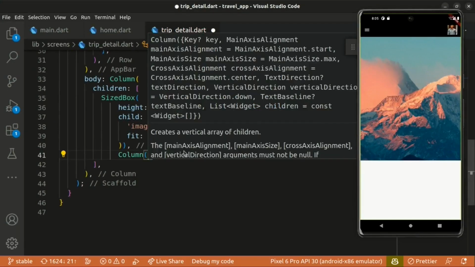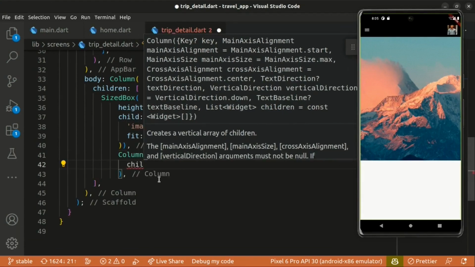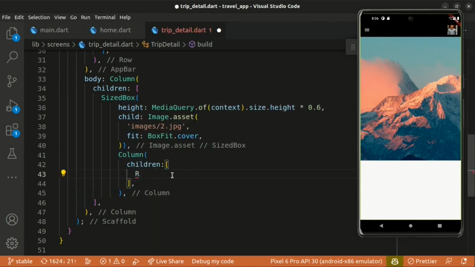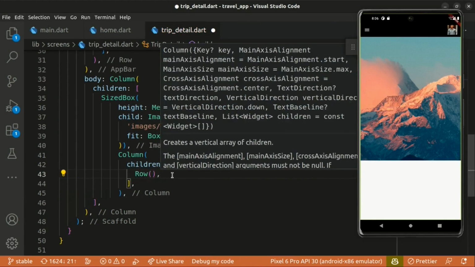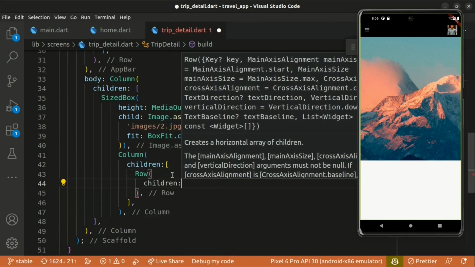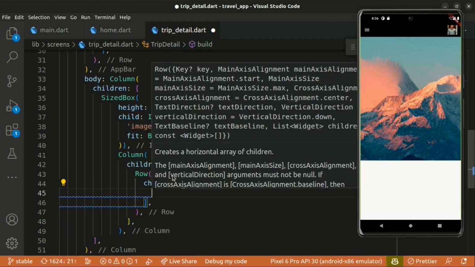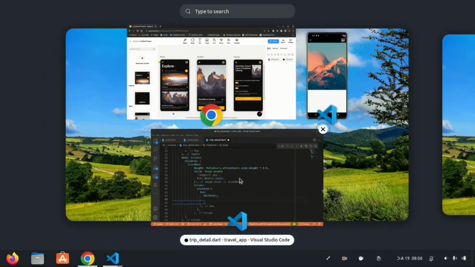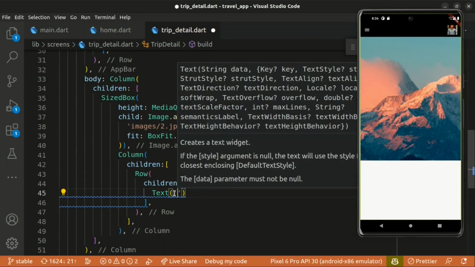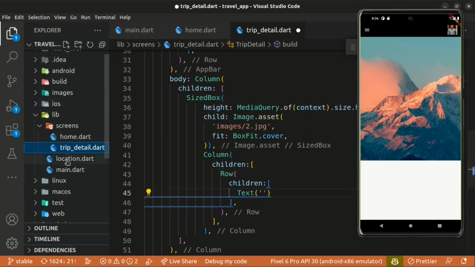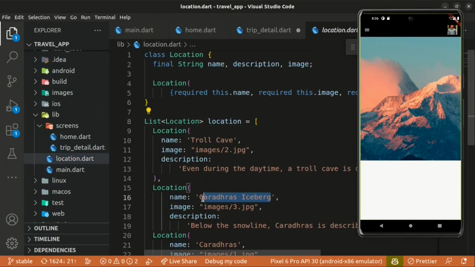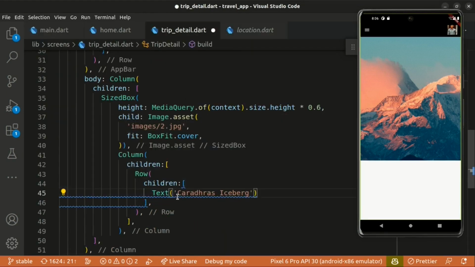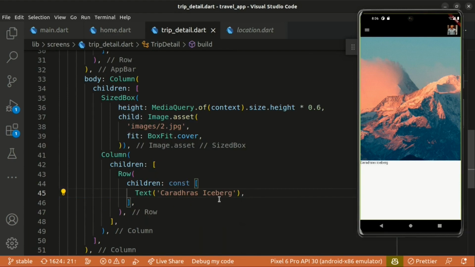So let's return a column. Within the column, it takes in the children as well. So we're going to have a row widget because we are going to place items within the row. The first widget is going to be the text widget. As you can see over here, it's going to be the text widget with the name of the trip location. So I'll just grab the name in here. There you go.